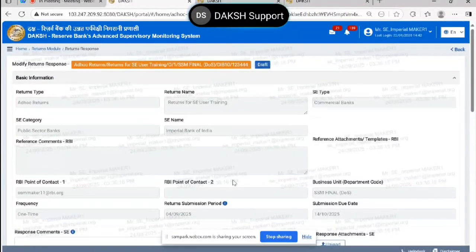The user ID is Daksh Support MUM, that is Daksh Operational Support or Daksh Support MUM, at rbi.org.in. And the user has also asked that there are three NBFCs and three users, so how to onboard them?